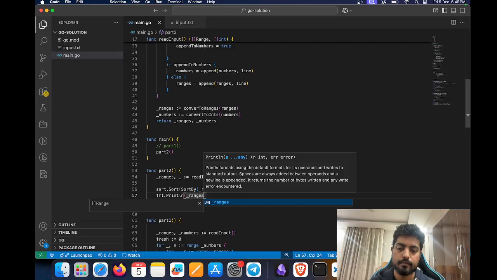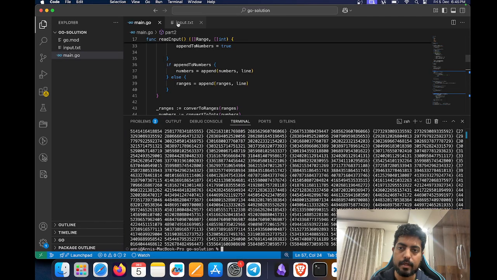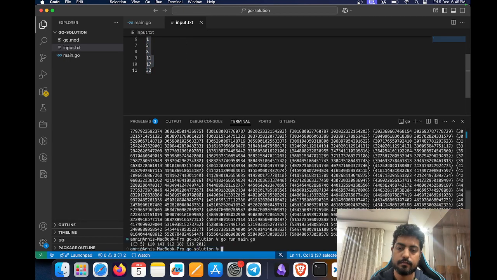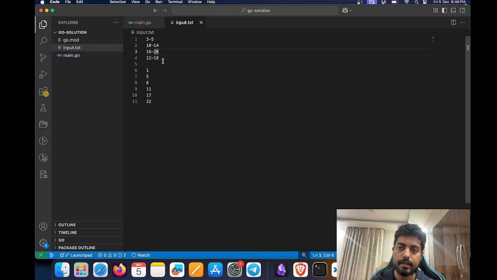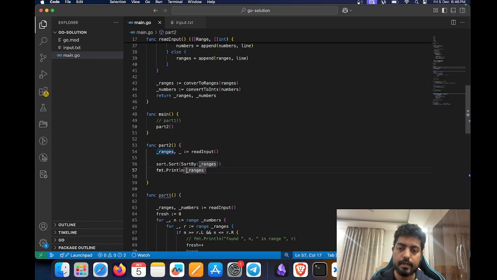okay, I don't want this. I want this thing. So we have 3, 5, 10, 14, 12, 18 and 16, 20. Cool. This seems sorted now. And just to confirm, 16, 20 was here, but yeah, it is sorted. Cool. And now what we need to do is we need to merge ranges.